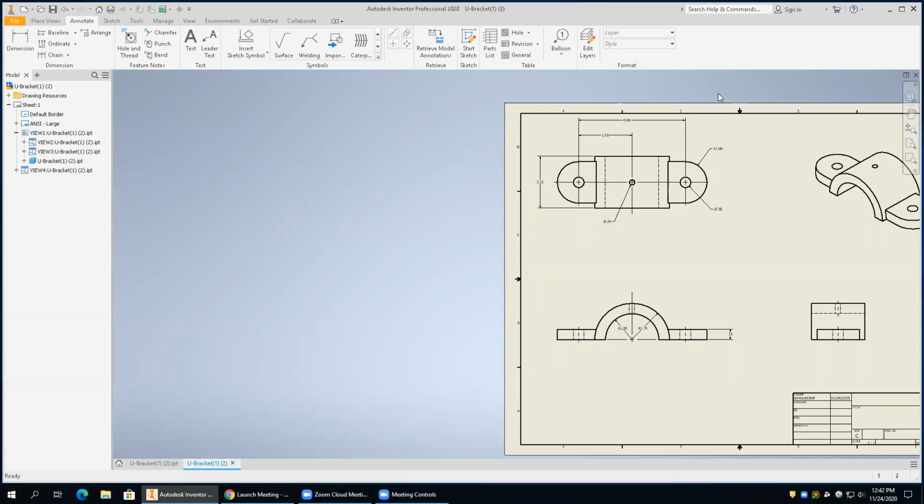Do we have enough? So let me ask you this: does this even need any dimensioning on it? Do you think there's enough in those two?